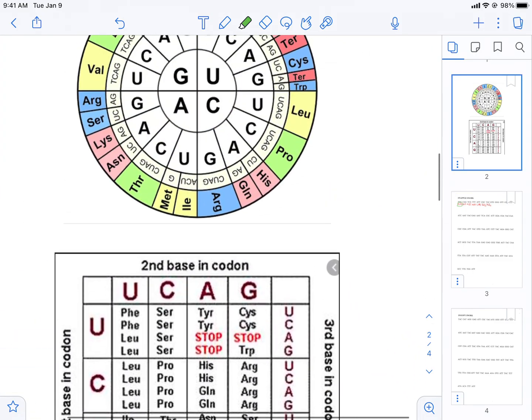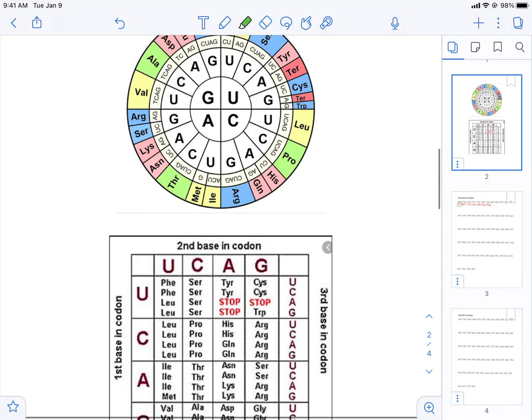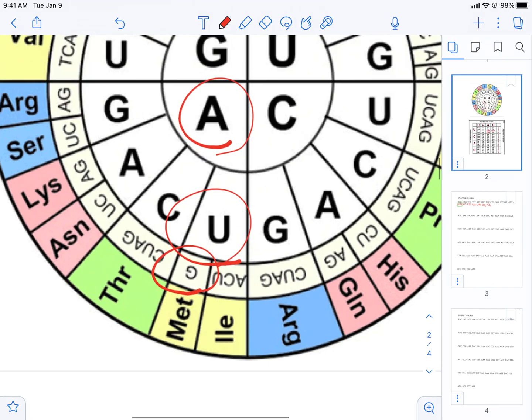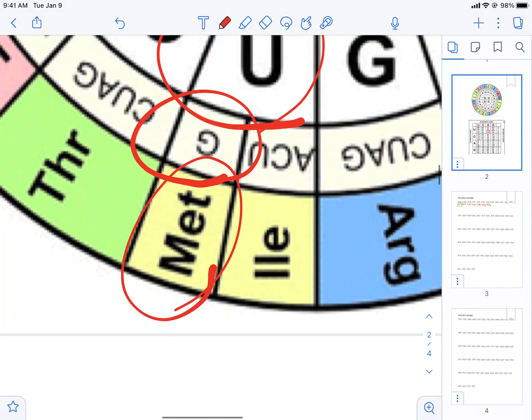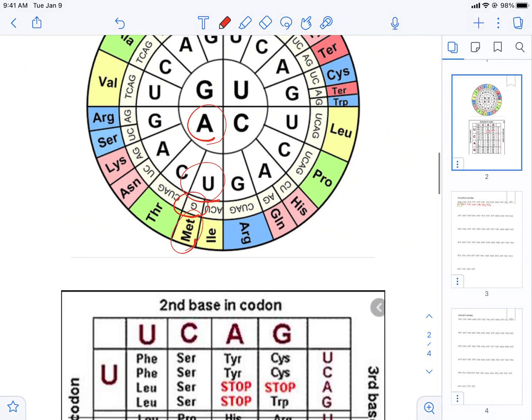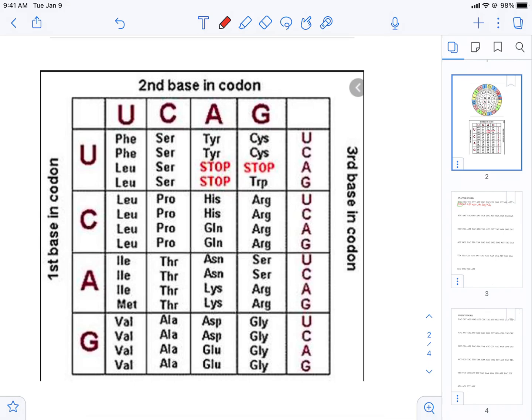So you can use either the top one or the bottom one. I'll show you how to use both. For the top one, the first base is in the center. So you could go A, then the next base is U, and then the third base is here. And so then you have methionine, which is met, and that's your first amino acid that you would string to it.